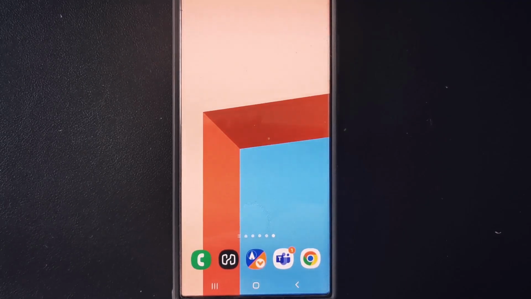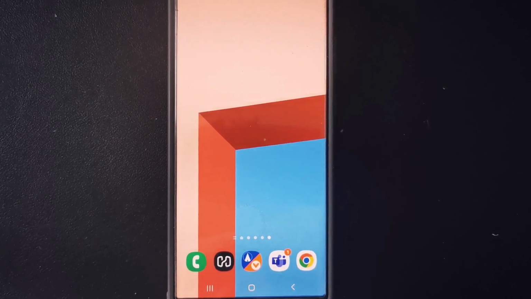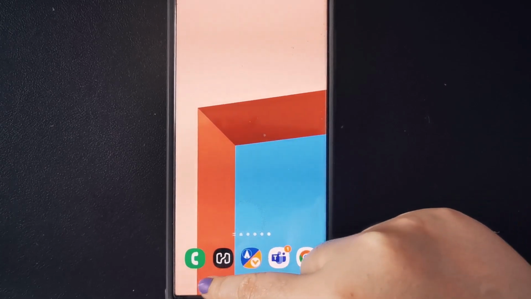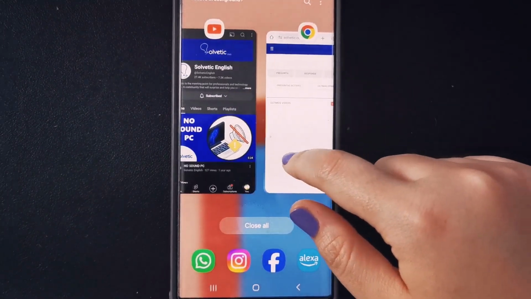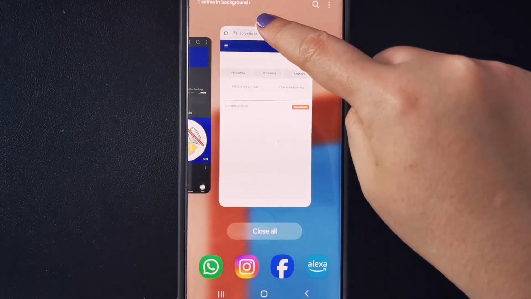Today in Solvetic, we will see how to split screen on Android Samsung phone. Let's start by clicking on the icon or making the gesture to enter Open Applications. After that, we will see the Open Applications. Then, we are going to hold down the icon of one of them, and we will see that it enters split screen mode.